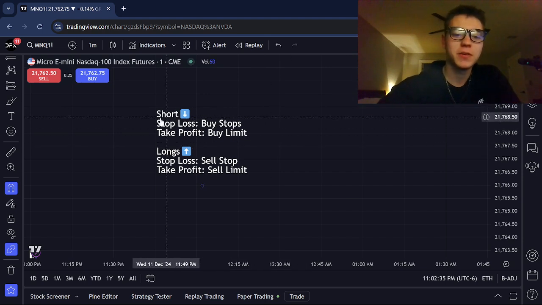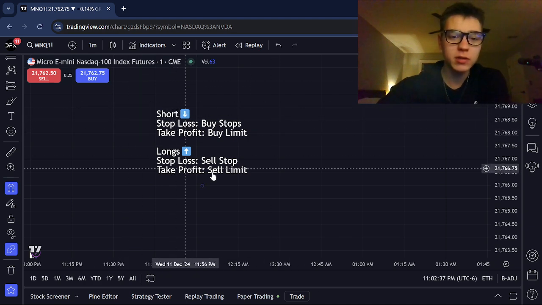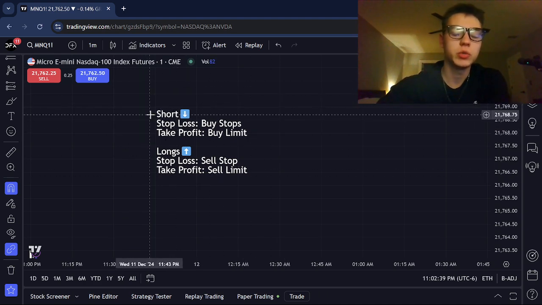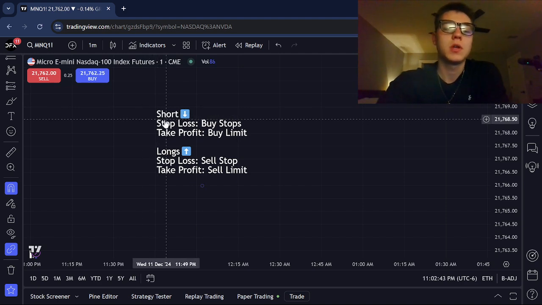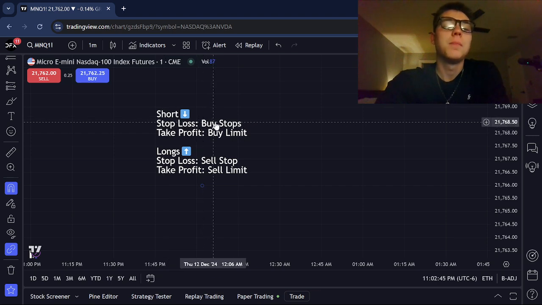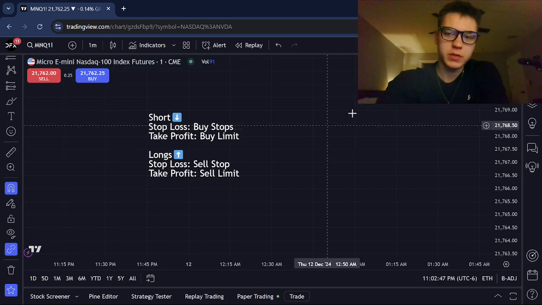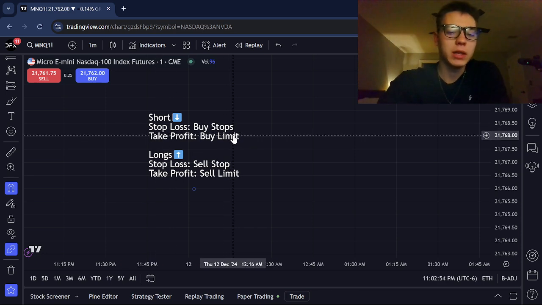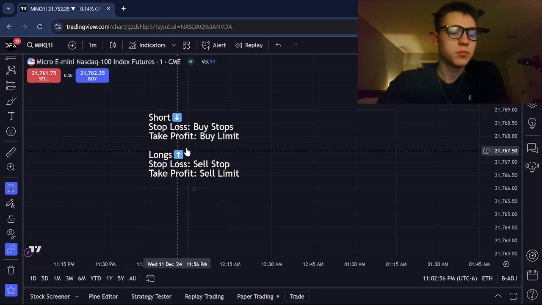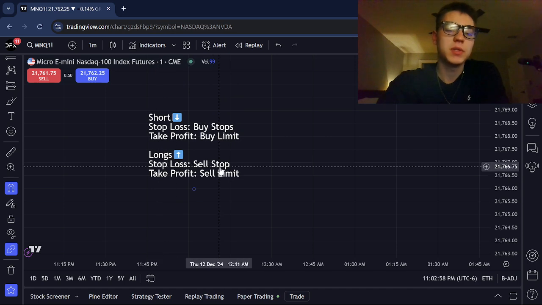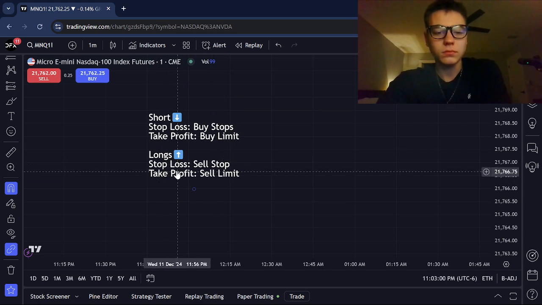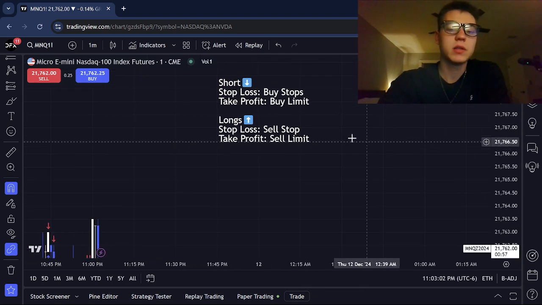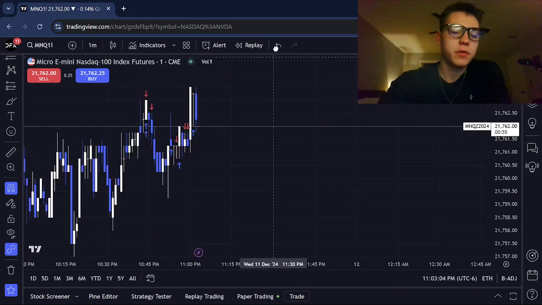All right. Let's say you're taking shorts. If you want to take a screenshot of this so you have it in the future when you hop onto a live account or a funded account: for shorts, your stop loss is going to be called buy stops, and your take profit is going to be called buy limit. Longs are basically just the opposite. Stop loss is going to be sell stops, and take profit is going to be sell limit. So that's basically all I have for you guys.